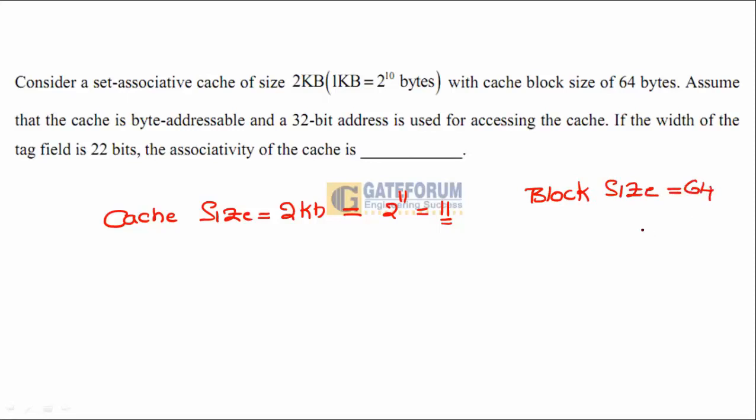So the block offset will be equal to 6 bits, since 2 power 6 is equal to 64. The number of bits that are required to address each and every word of the block is equal to 6. This can also be called a block offset. Block offset requires 6 bits.